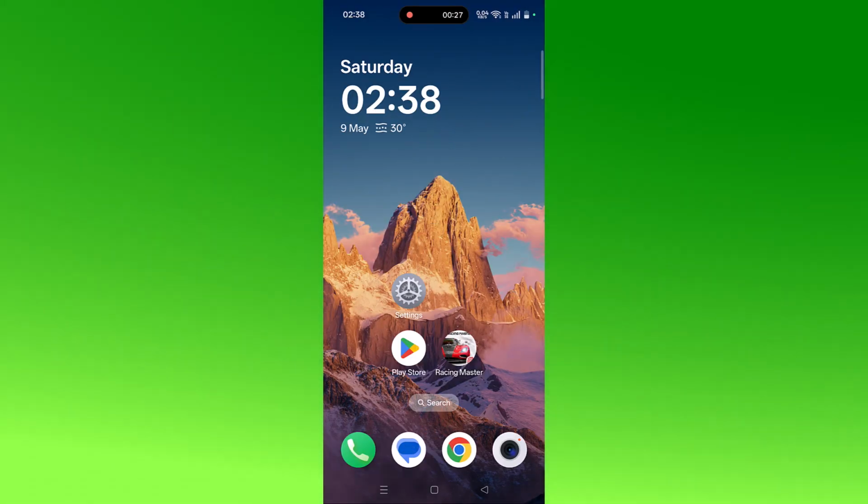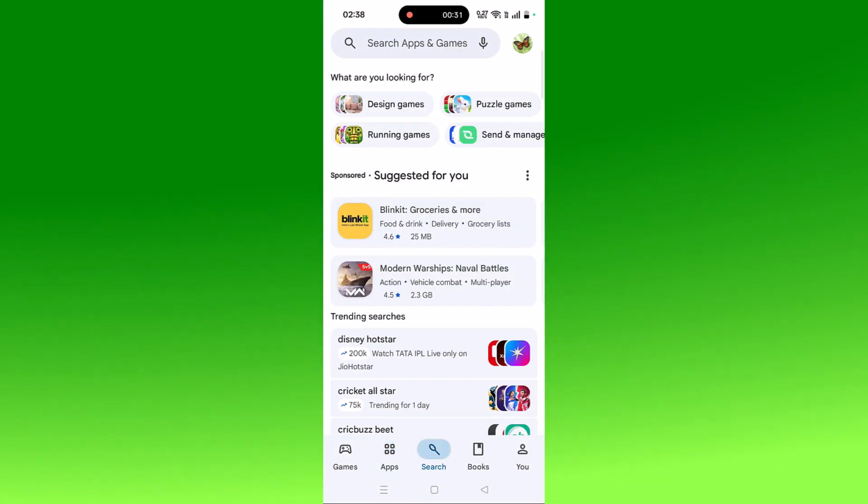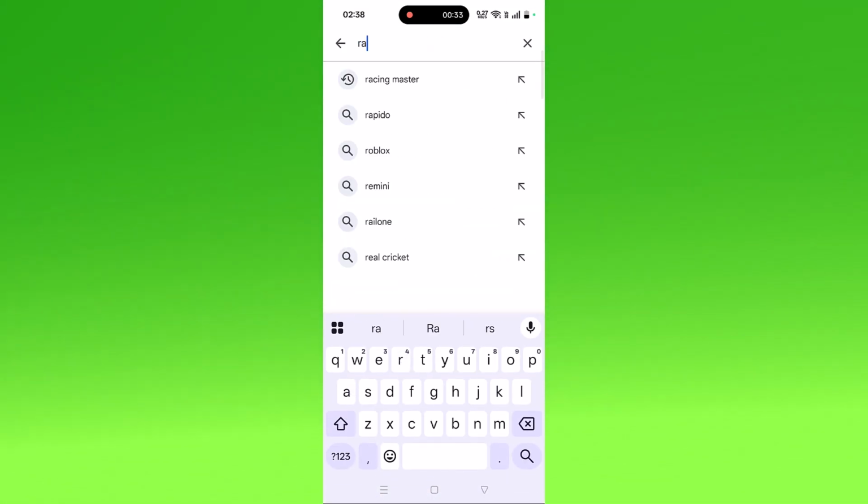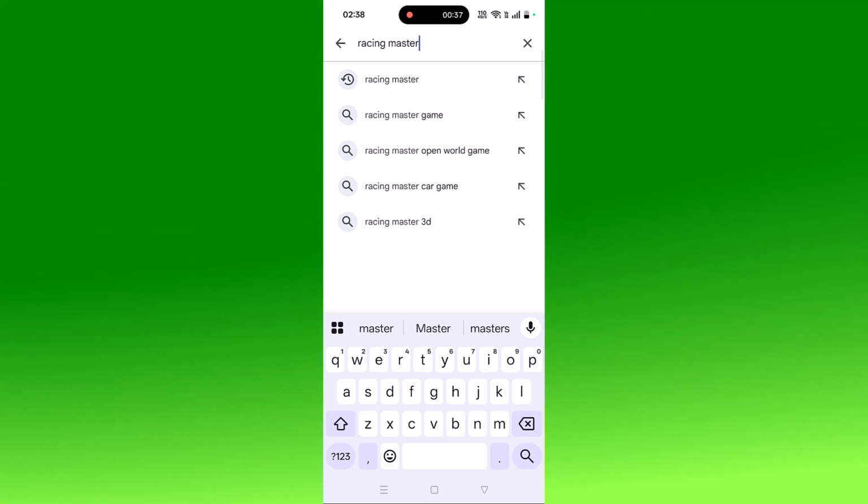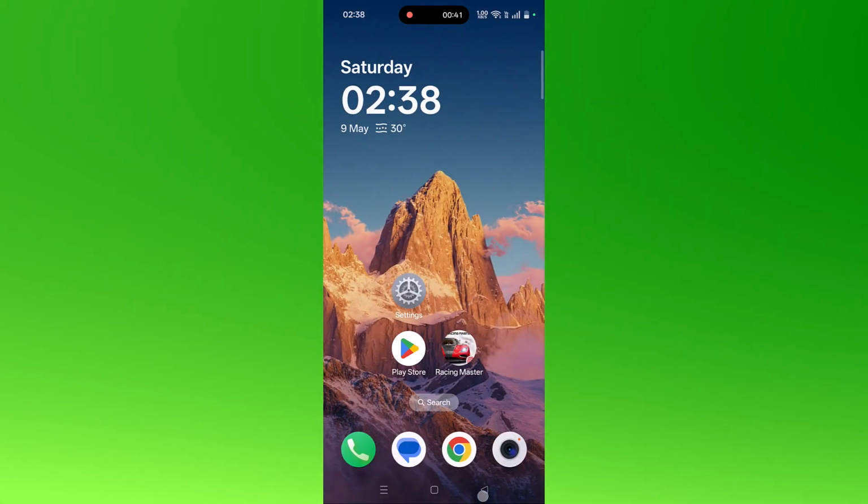Next solution is to check for Racing Master app update. So open Play Store, tap on search, search for Racing Master, and if there are any updates available in the Play Store, then update it and then you can go ahead, launch the game and check.